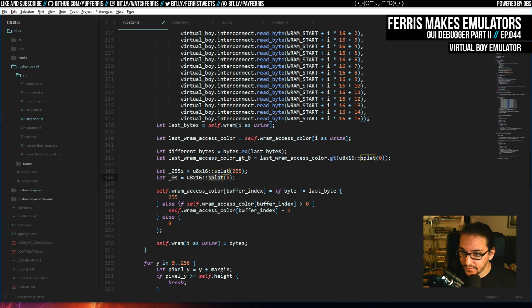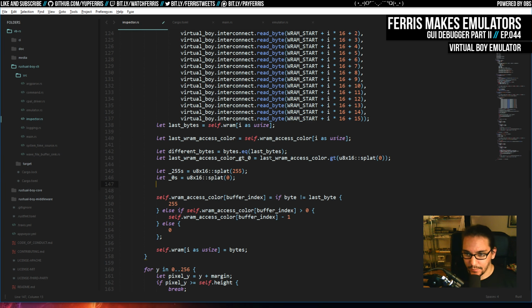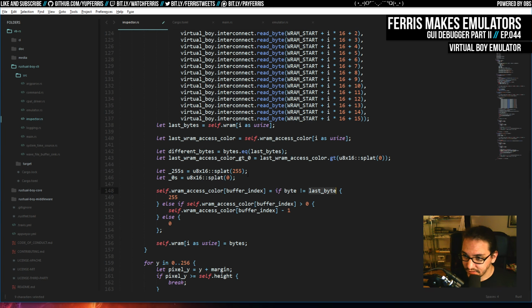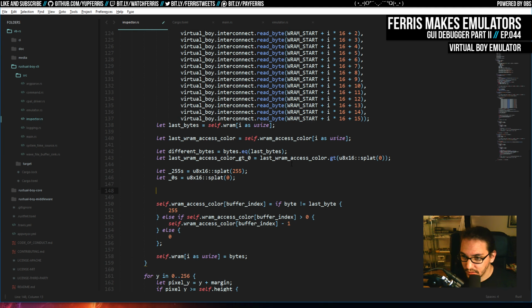We'll not worry about that. These are the same yet. And then I just need a temp here. So if the byte is different than the last byte, then it needs to be 255. The thing is that I have a couple different conditionals here. So basically, if it's different bytes, then we want 255. Otherwise, if this, then we want this minus one, otherwise zero.